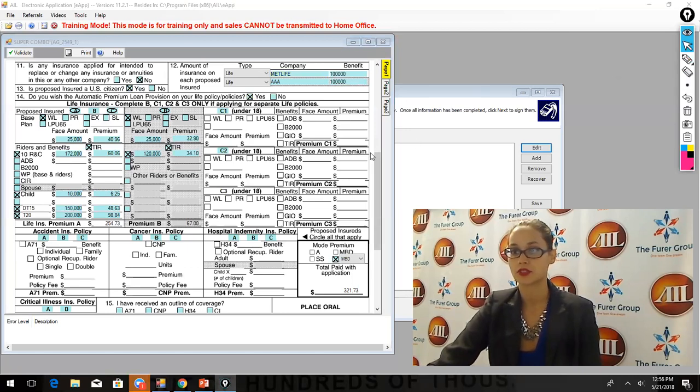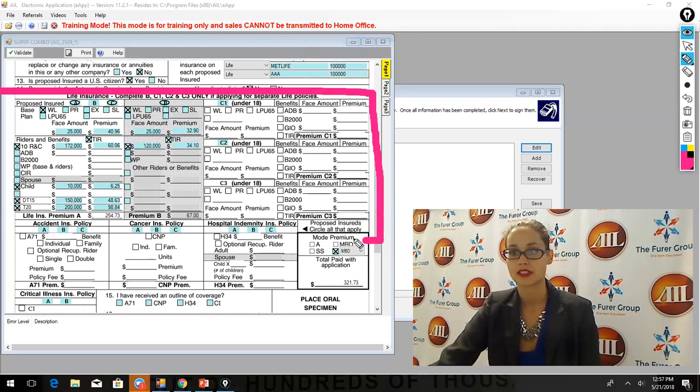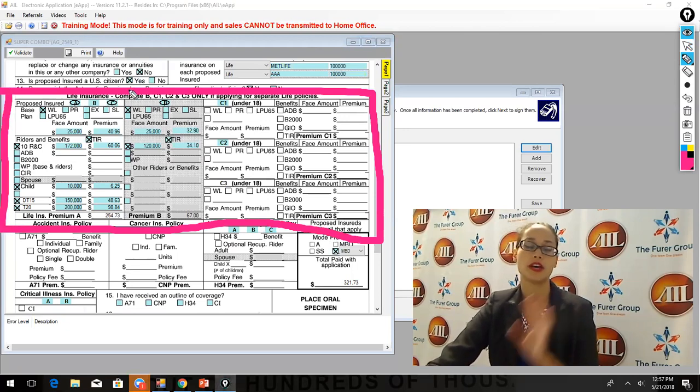Next, okay, so scrolling down. Now this next section right here, that kind of looks like a hot mess. Okay, this whole thing right here. All right, we're gonna go ahead and make sense of it.